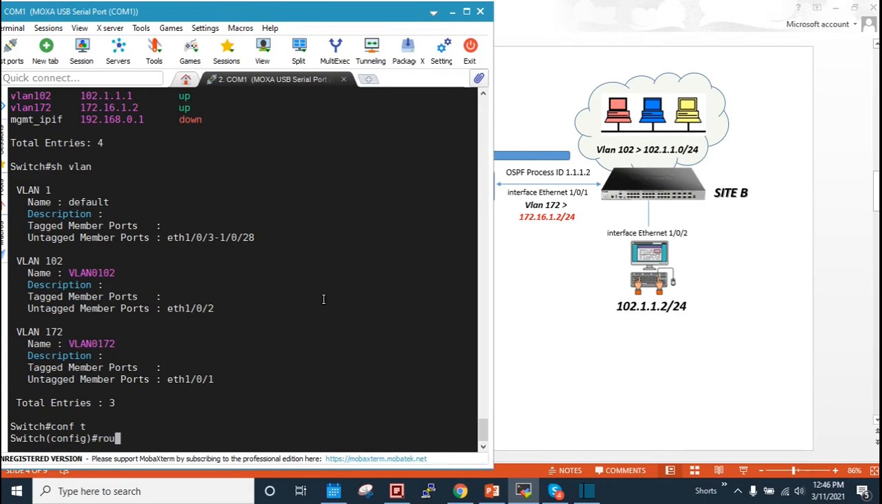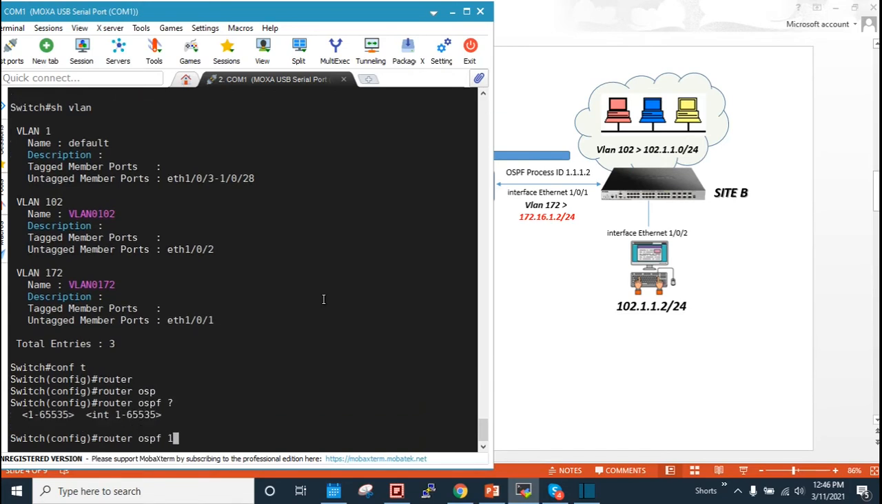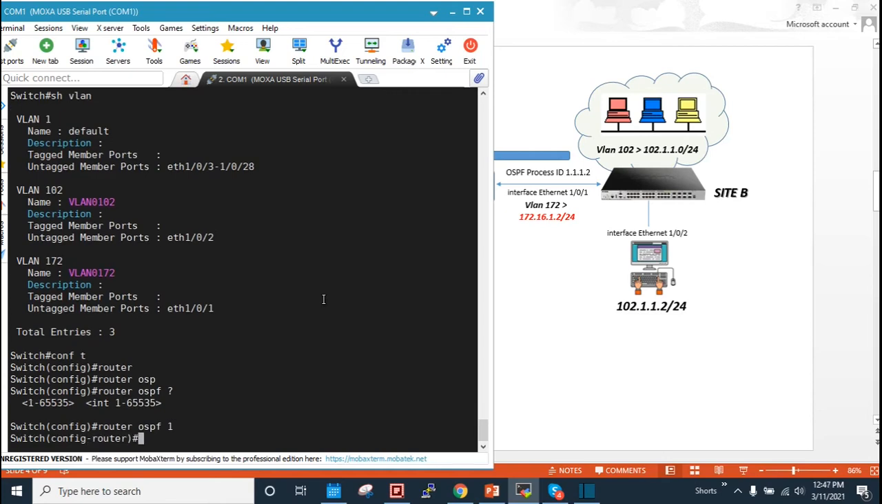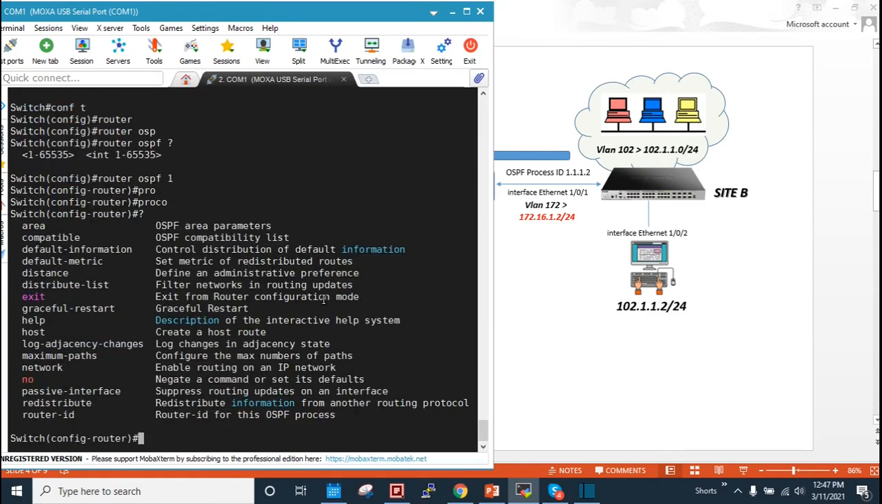So the command is router OSPF process ID, process 1, and then let me show you the commands. Okay, as you can see, this is the configuration of the OSPF.